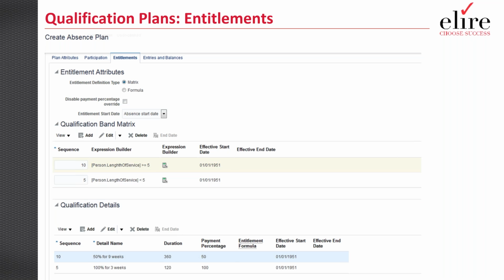your payments work sequentially. So sequence-wise, we've got 5 down here. So 5 is your lowest. So if I have been working for this company for 5 or more years, I'm going to get 100% of the first 3 weeks of my leave. So for 120 hours, just the 40 times 3, I get paid at 100% of my rate.